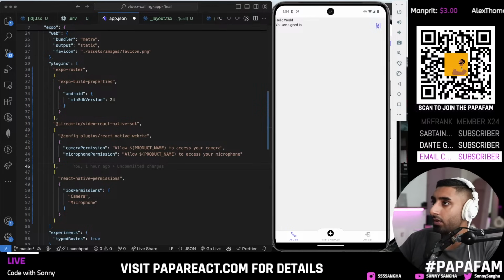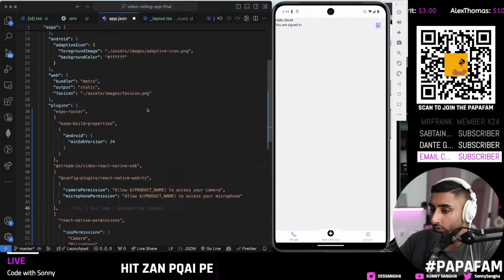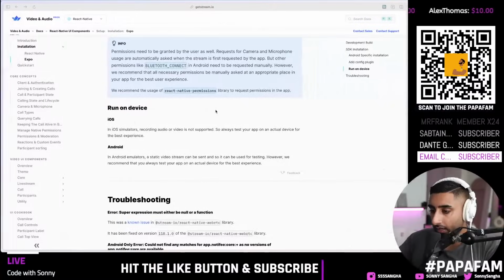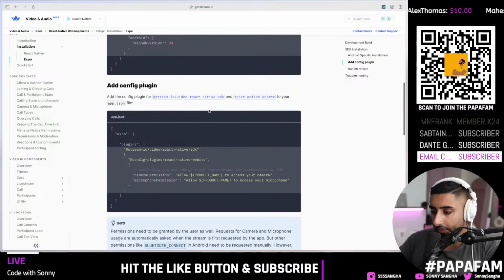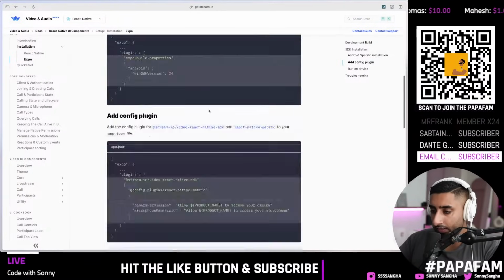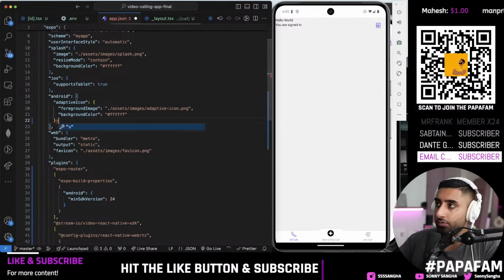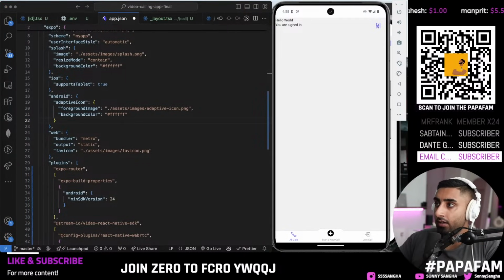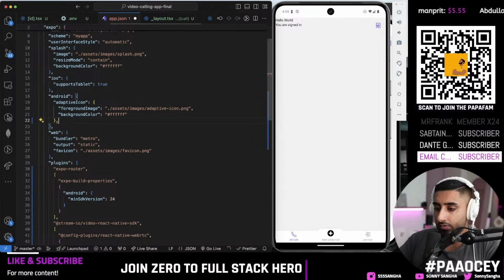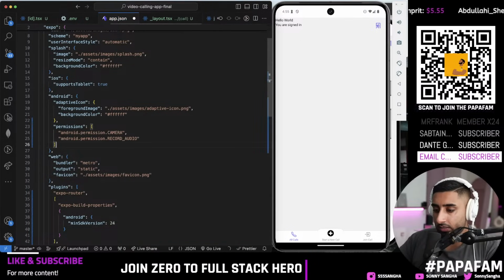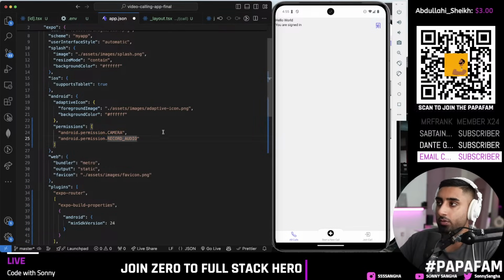Now I believe that's not everything. If we go up, by the way, I completely skipped a step, I believe. No, I didn't skip a step, but you should also do an additional step here. So inside of Android, we need to say that we are asking for permissions. Here in Android, I'm going to say permissions: Android permission camera, Android permission record audio.